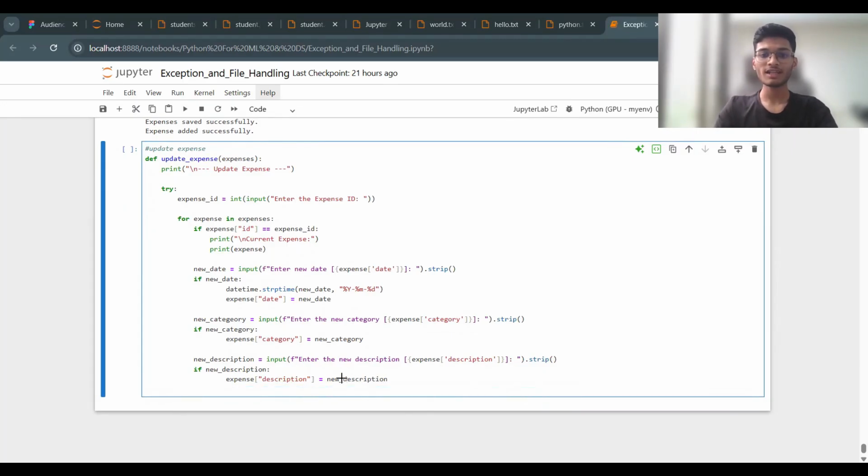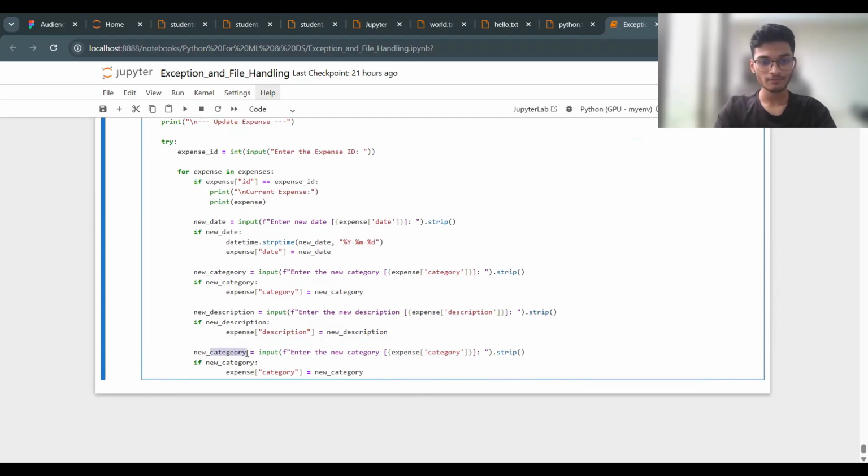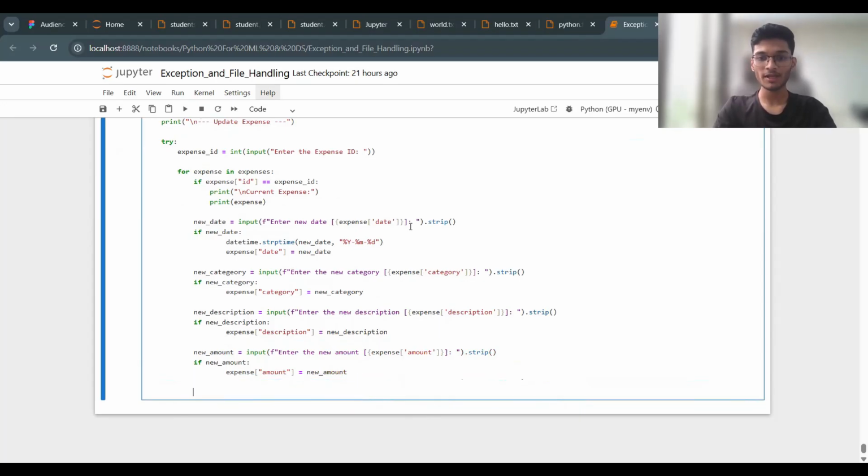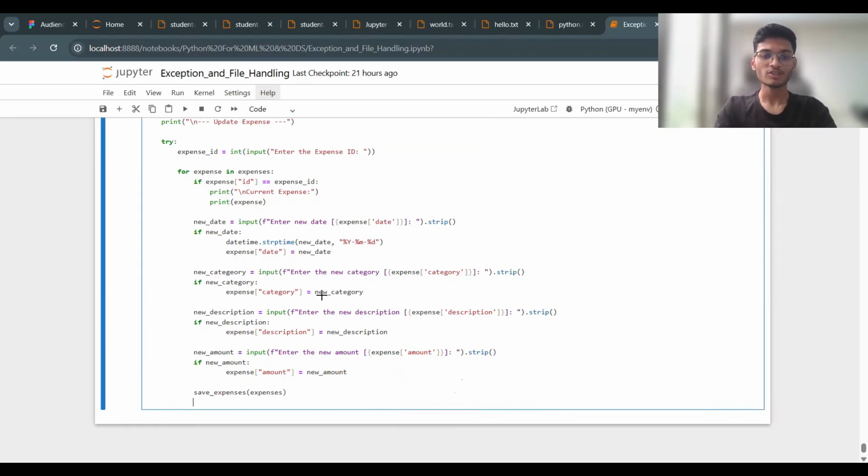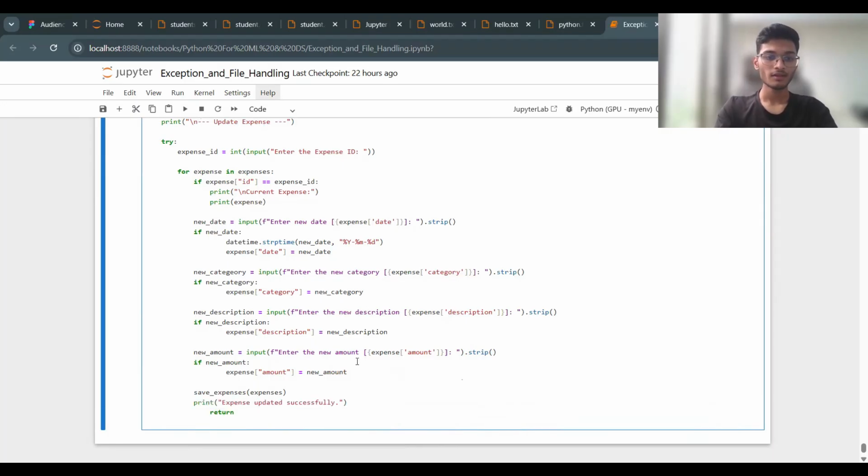Correct? So this is how we can update. Similarly for amount also, new amount, enter the new amount, expense of amount, correct? Dot strip. So if the new amount is entered, we are going to just replace the old amount with the new amount. Correct, expense of amount is equal to new amount. Now after this, what do you have to do? We have to save the expenses since we have made some changes. So save the expenses, print expenses updated successfully, and return it basically. Correct.